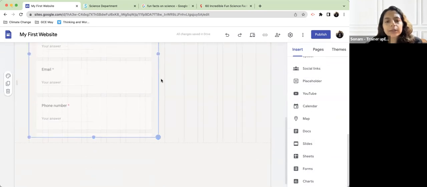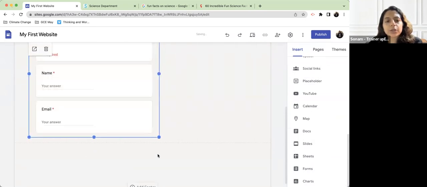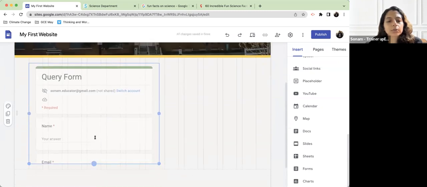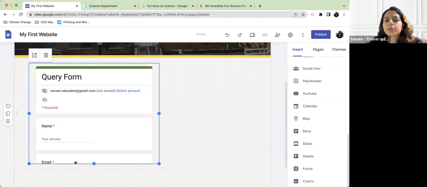Okay, so I have added a form. I can decrease its size by just using this handle on the side. Now I want to make it a little smaller, so from the side I can make it smaller. Okay, so this is how you can add any form. You have to make sure your form is ready. Only then you will be able to insert it here. You can't make a form directly here. You will have to make it on Google Forms and then add a form.